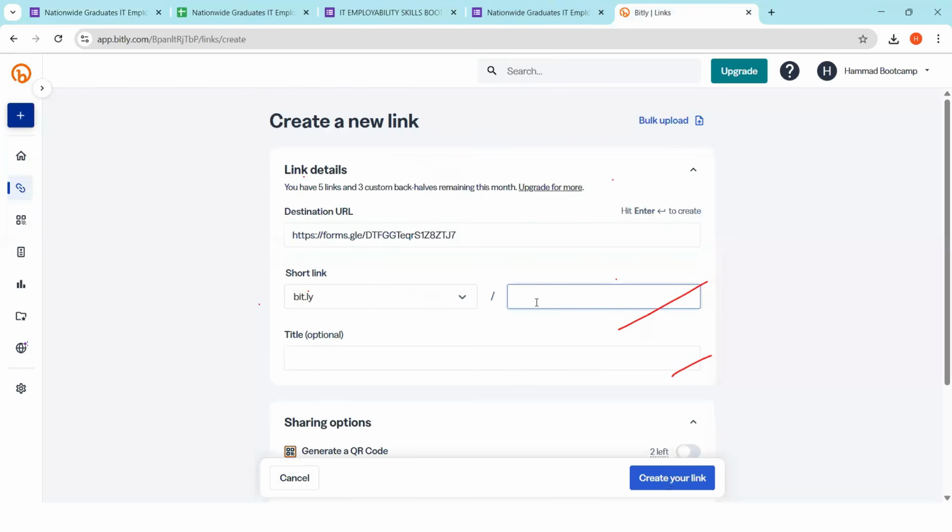Then it will ask you what name you want it to be. This bit.ly is compulsory. You are not going to change it. It must be bit.ly because you are using the free version. So I'm just going to call it bootcamp sample. I don't know if this is in existence, but let's call it bootcamp sample. That's the name of the form. So when you put bit.ly/bootcamp sample, it will take you to this form that we just developed.